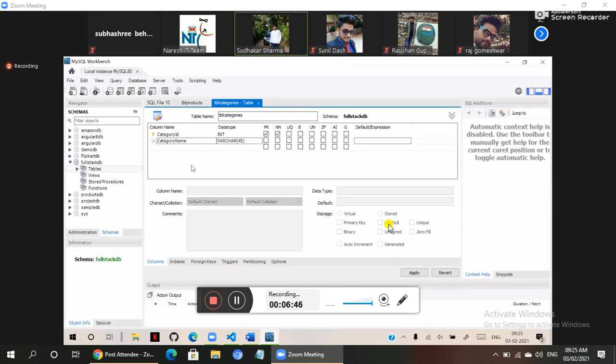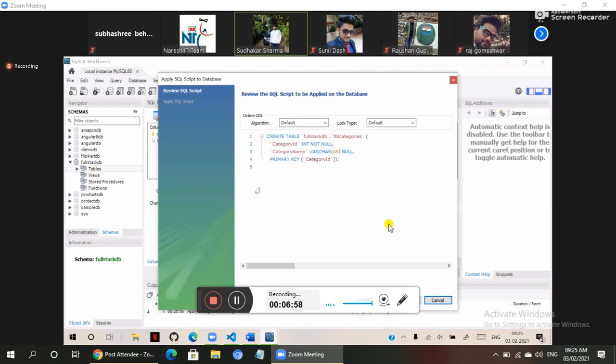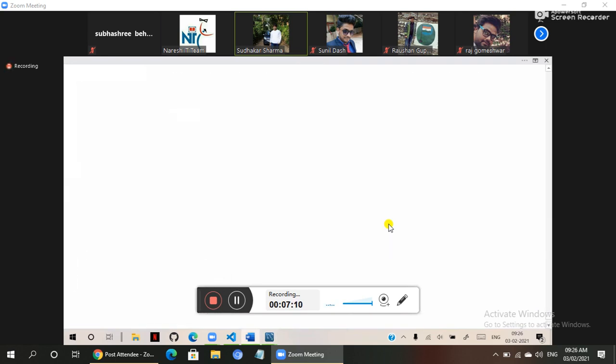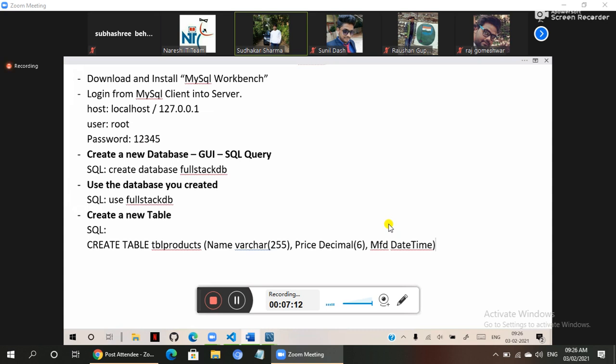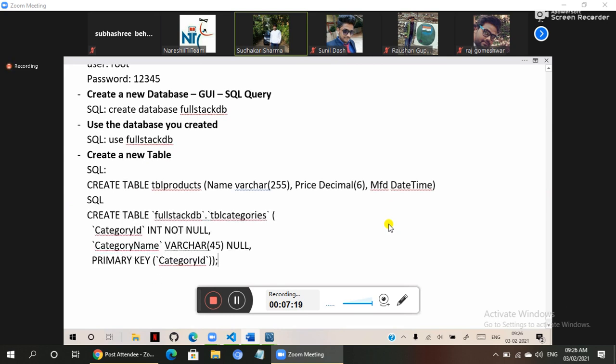Generally when you are creating tables, you can use this graphical interface, which simplifies things. And you have to click the apply button. That apply button is nothing but it is going to create this logic automatically for you. You can also directly write this logic. Another example is another table, so this is the example. It will create that.